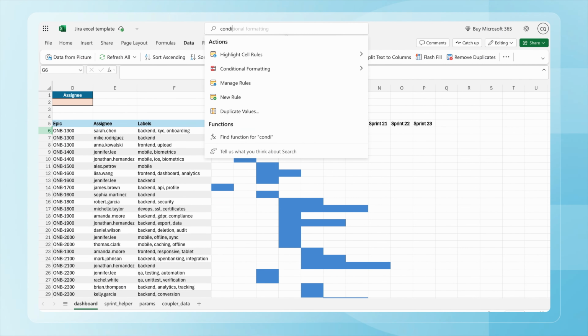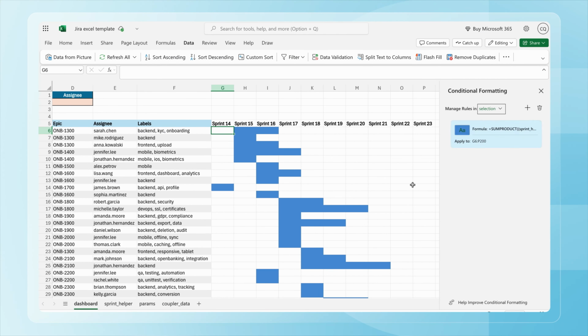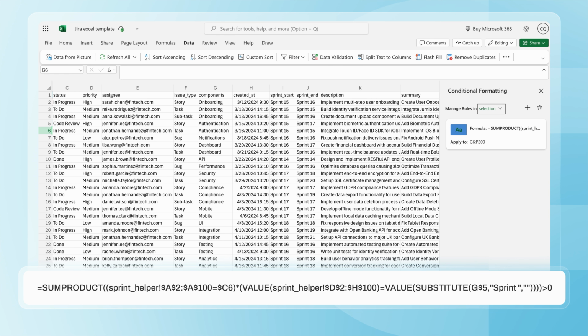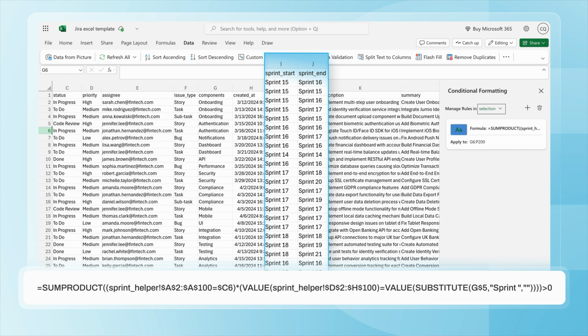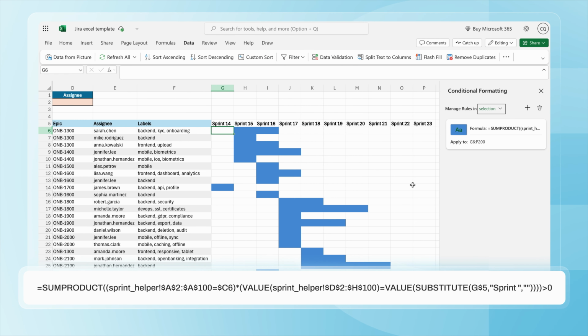Now, onto the most important part, the formulas that build the Gantt chart. First, we have a formula that returns a sorted, unique list of sprint numbers, which you can see in columns I and J. Then, we apply conditional formatting to color the cells based on whether they meet the right criteria.